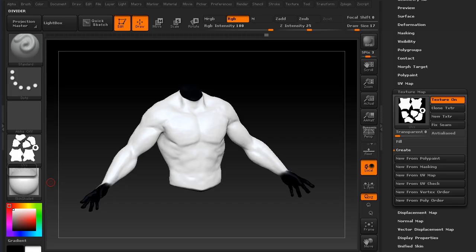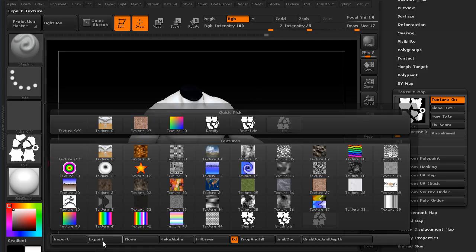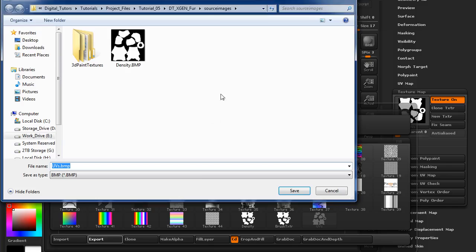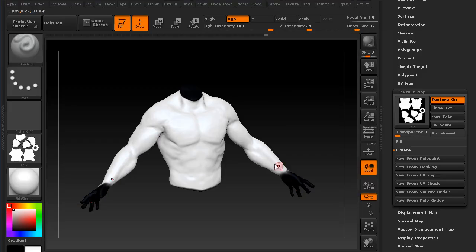To do that, all I have to do is, oops, something stuck over there. There we go. I'm going to go ahead and click on it over here and say export. And I'm going to save it here to my source images. I'm not going to save over the old file, even though I could. I'm just going to go ahead and call this density final. Let's not do that. I tell everybody never to use the word final. Density version 02. Go ahead and save that. Okay, and let's go ahead and jump back into Maya.